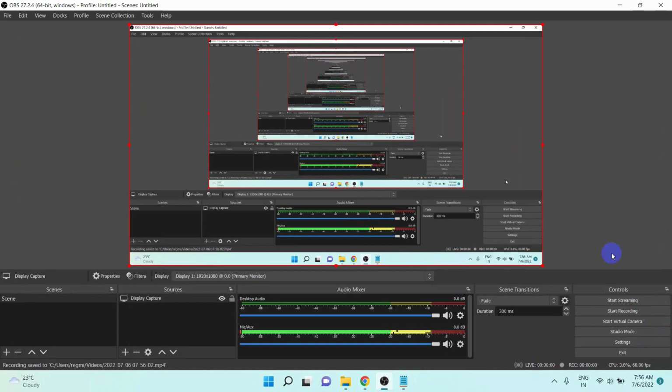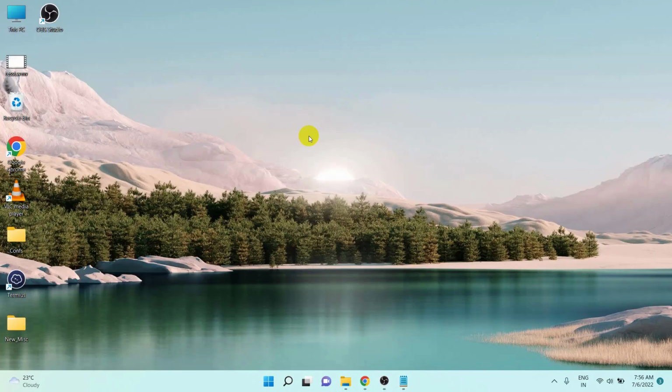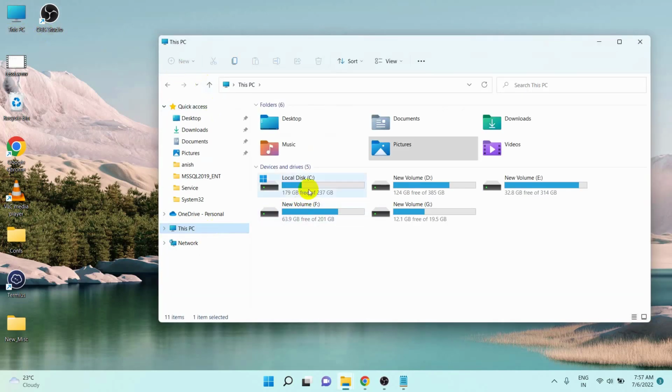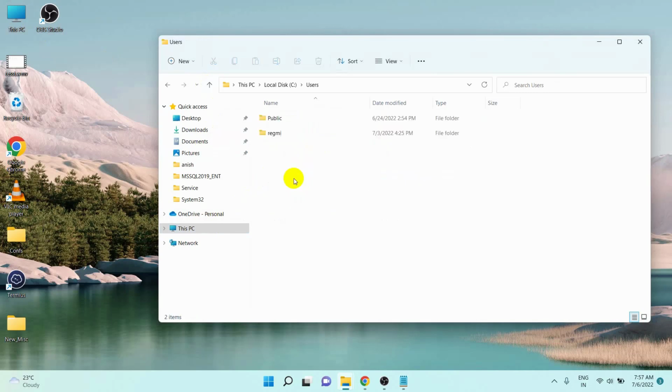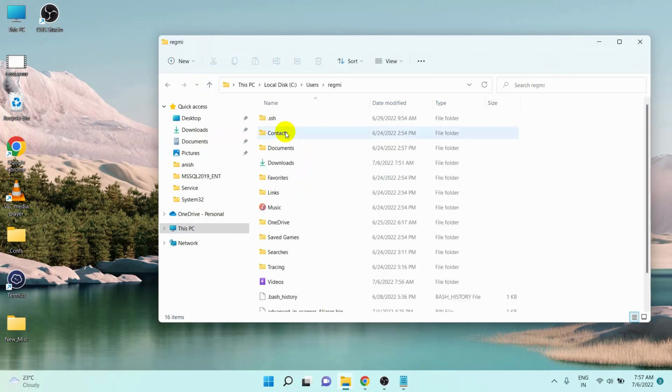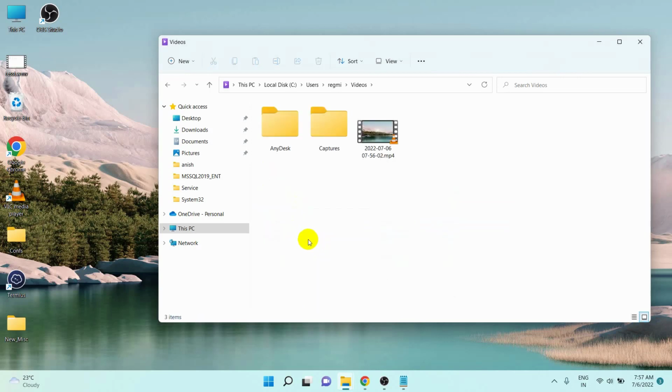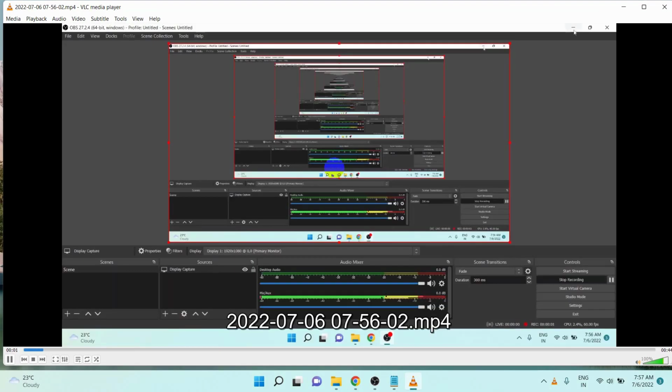To play the recording, I minimize the OBS Studio for now and go to the video storage location, which is this PC, C drive, users, the currently logged on user's folder, videos. Here I have a video captured by the OBS Studio. Double click on the video to play it.